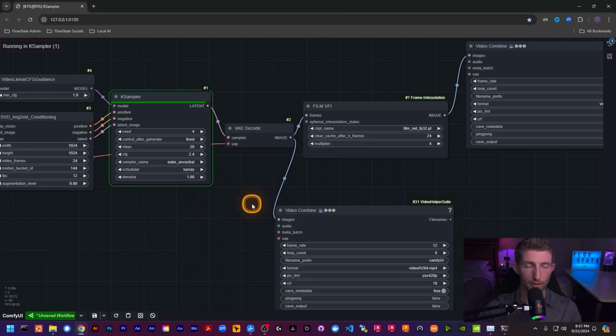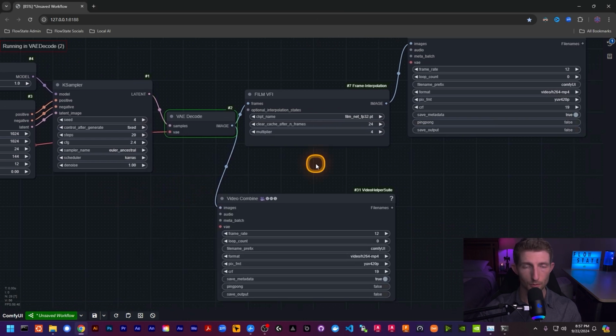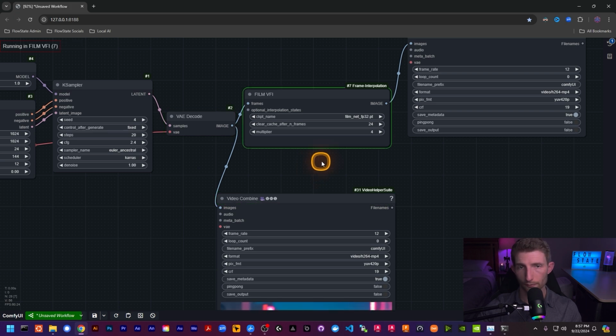So if you have a lower end GPU with less VRAM, this will still run just fine at roughly 5 seconds per iteration.